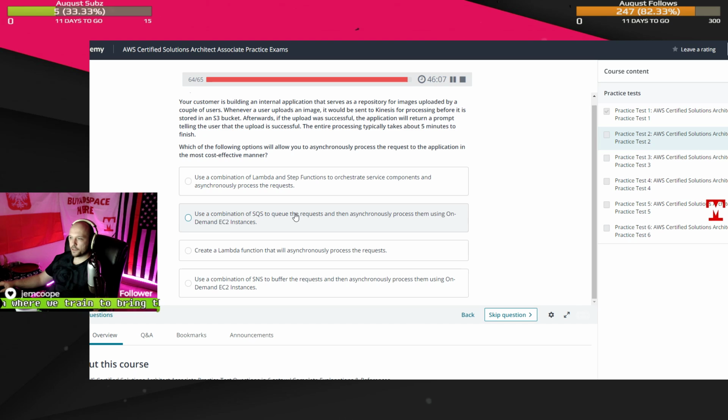Use a combination of SQS to queue the requests and then asynchronously process them using on-demand EC2 instances. That'll be cool. Create a Lambda function that will asynchronously process the request. That's cool too. Cost-effective. Use a combination of Lambda and Step Functions to orchestrate service components and asynchronously process. Use a combination of SNS to buffer the requests and then asynchronously process them using on-demand EC2 instances. Use a combination of SQS to queue the requests and then asynchronously process them.